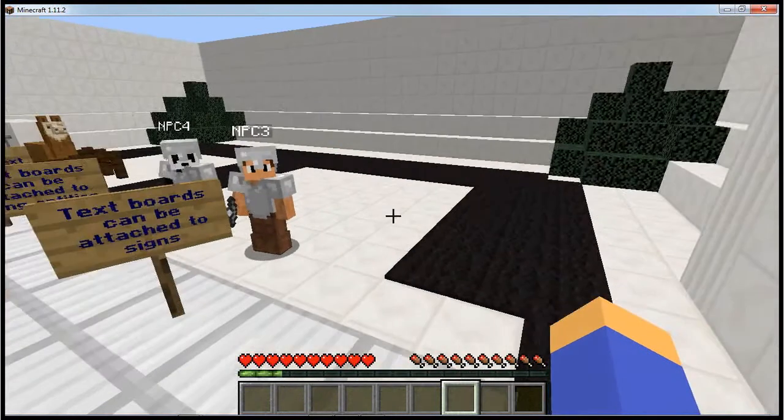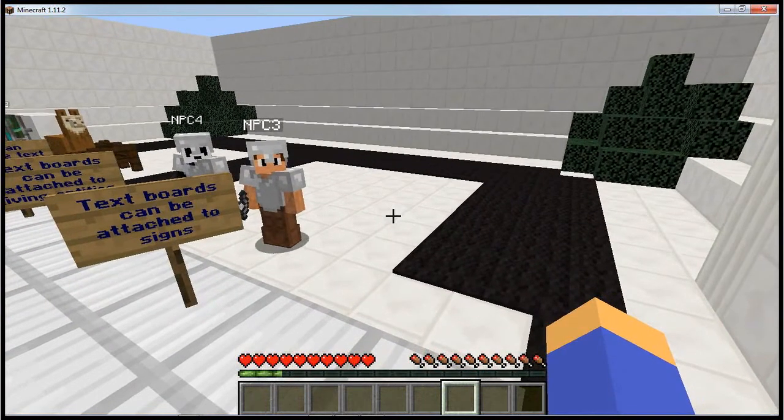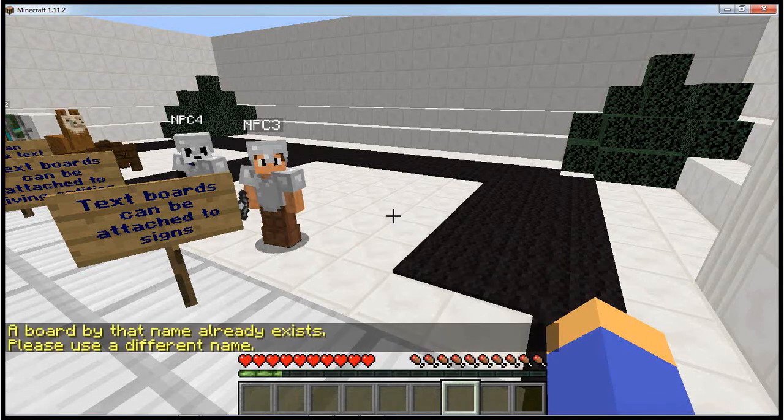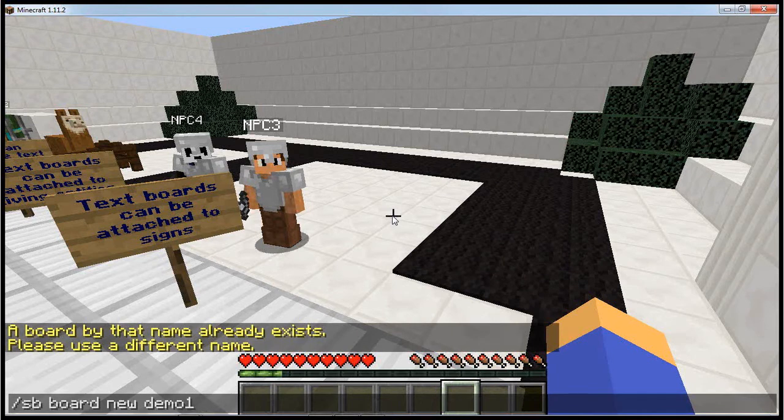So the first thing to do is to create a new board. I'm going to create a board with the command /sb board new, and then the board name. I'm going to call it Demo1. A board by that name already exists, so I'm going to delete it.